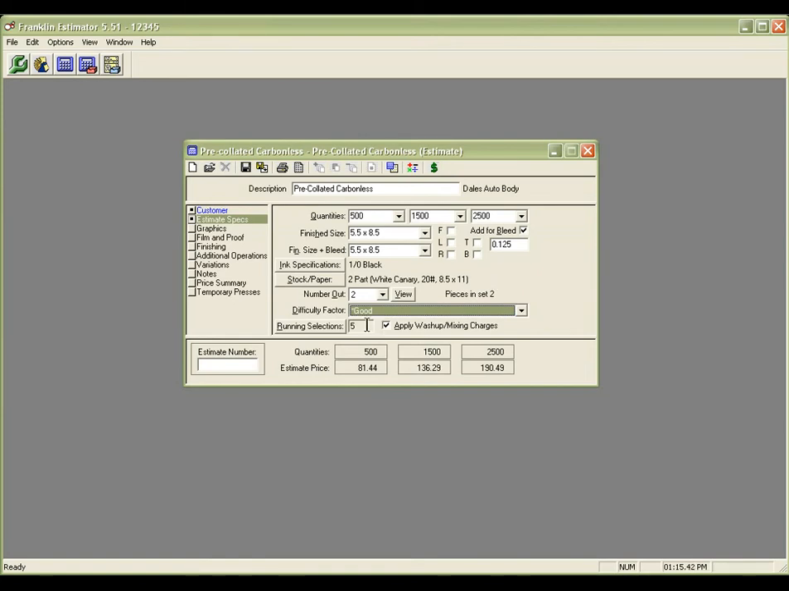Next would be the running selection. As you can see, there's an option here showing that there are 5 running selections available. What that means is, by all the information that I've put here within the specs of the job and all the machines that I have available here under the green wrench, it's come up and determined that it's got 5 different options that it can use to run this job.